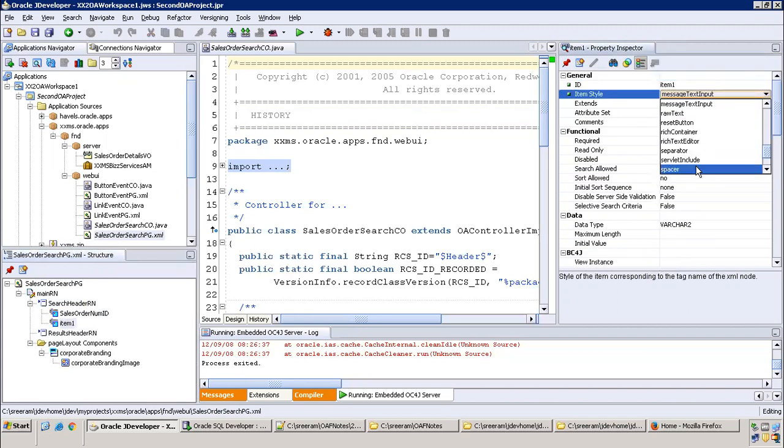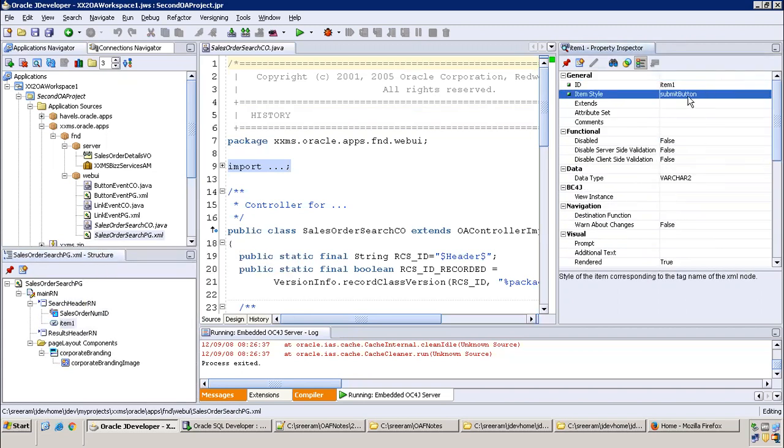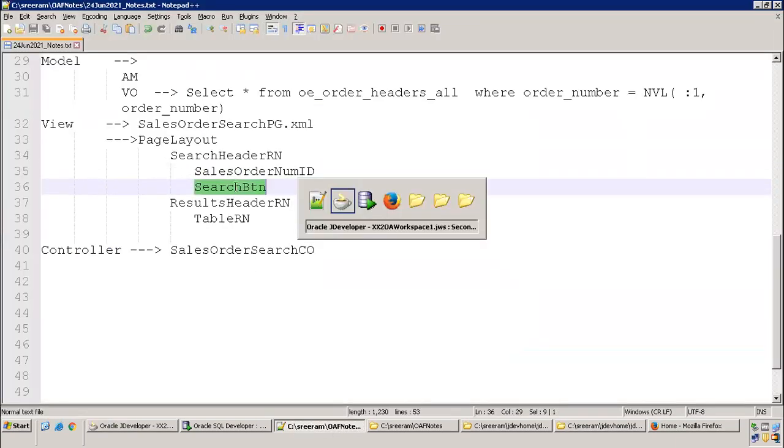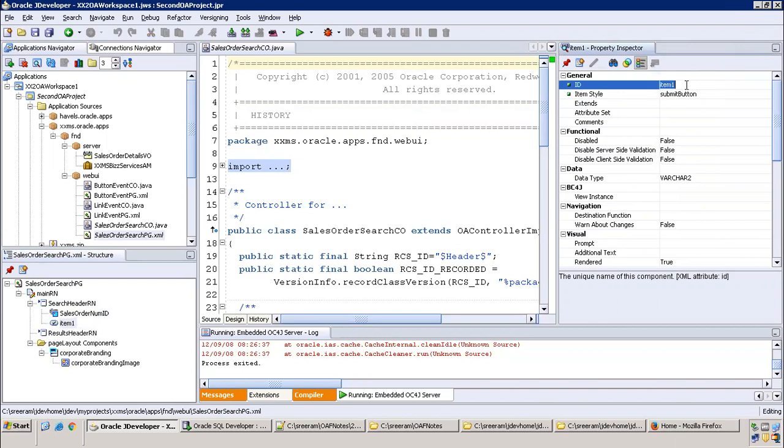On the search header region, again perform a right click, click on new item. Set the item style to submit button. And what is the item I want to consider? I want to name it as search BTN, and then in the prompt just mention search. So search region is almost ready.